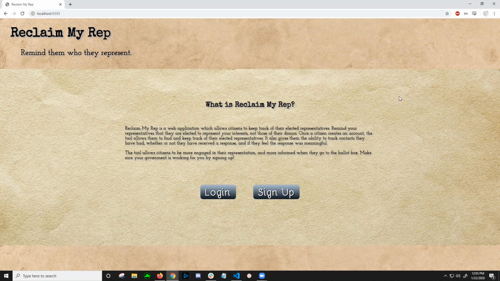For my Sinatra project, I decided to make a web app called Reclaim My Rep. What this does is it allows users to keep track of their elected representatives, and it also allows them to keep track of any contacts that they have with those representatives and to view them, edit them, all of that.